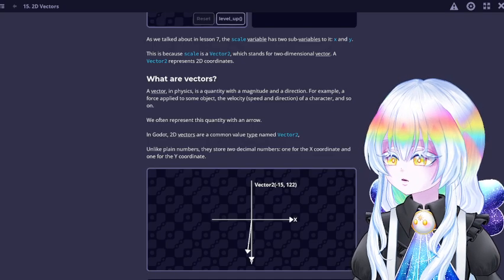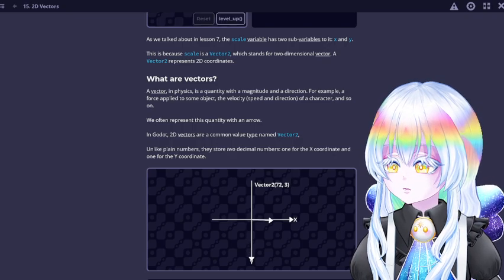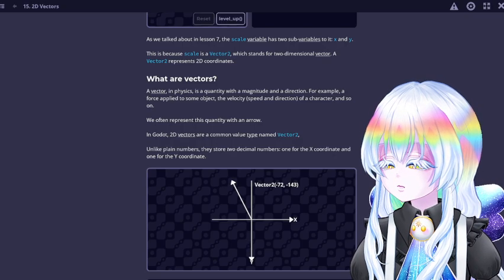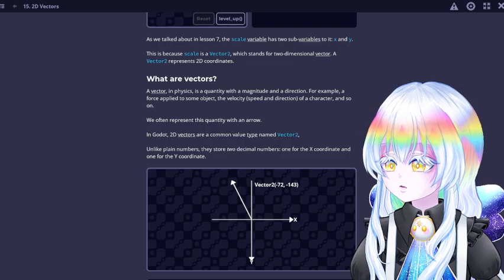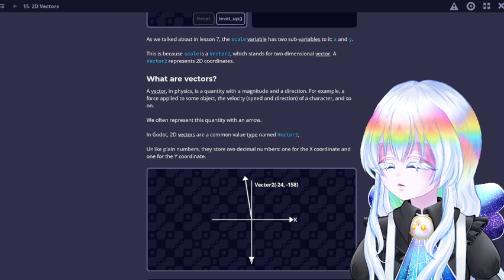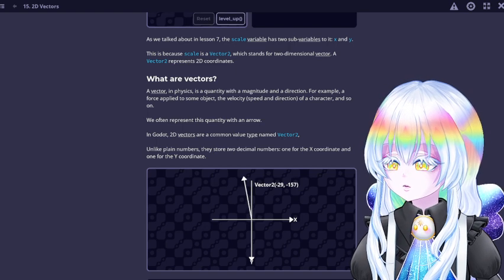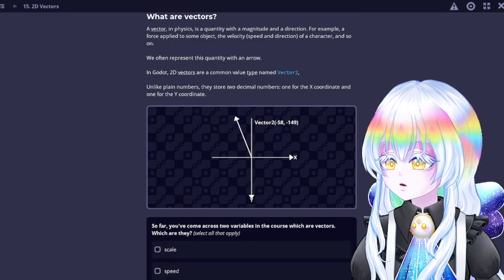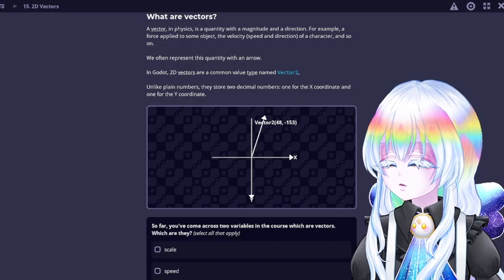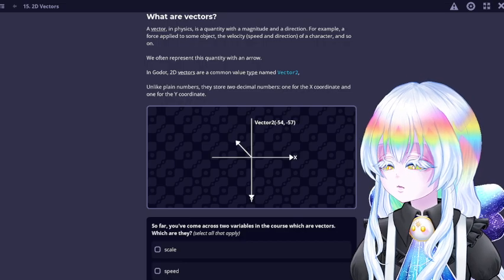Okay. Let's see if I can do this properly. In Godot, 2D vectors are a common value type named Vector2. Unlike plain numbers, we store two decimal numbers, one for the x coordinate and one for the y coordinate. Alright. We often represent magnitude and direction on the x coordinate and y coordinate.